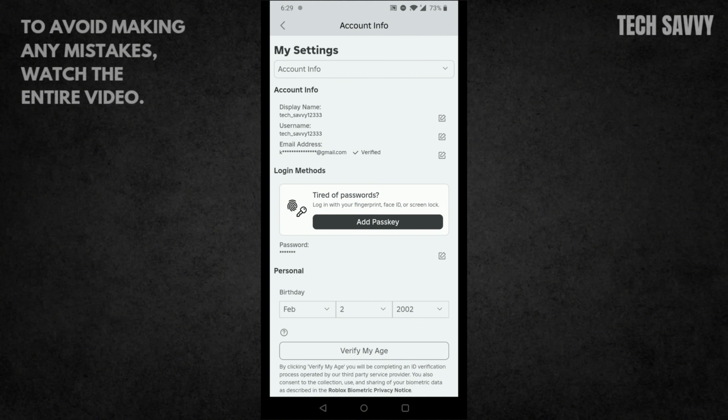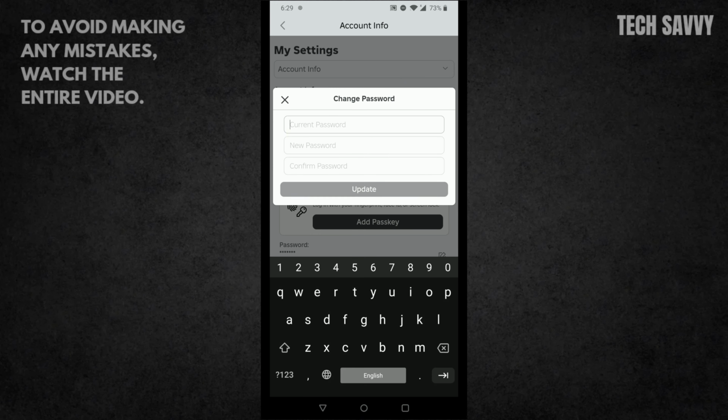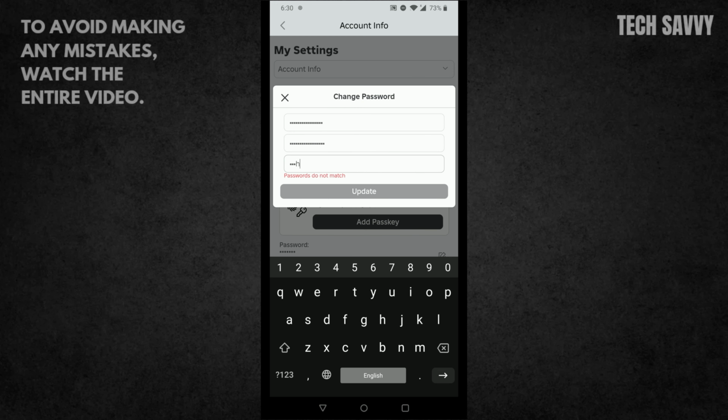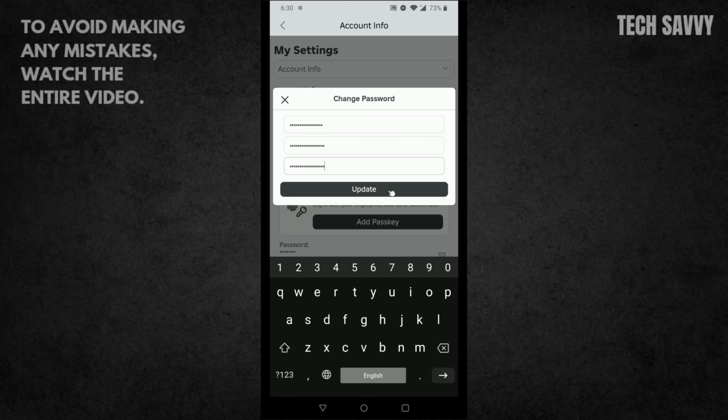To change your Roblox account password, just click on the pencil icon here at the right side of the password. Okay, so now you'll need to enter your current password. And then type the new password you need for your Roblox account. And now confirm your new password by typing it again. And once done, click on update.